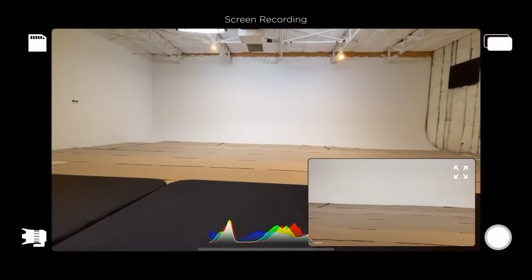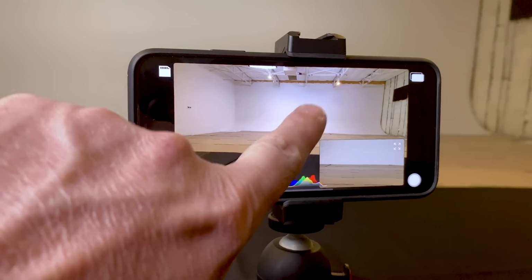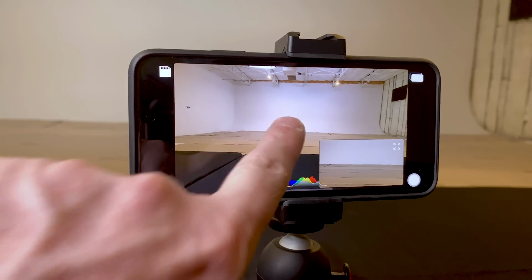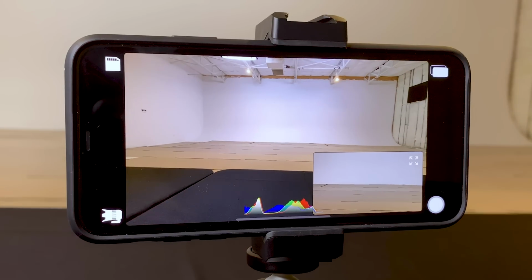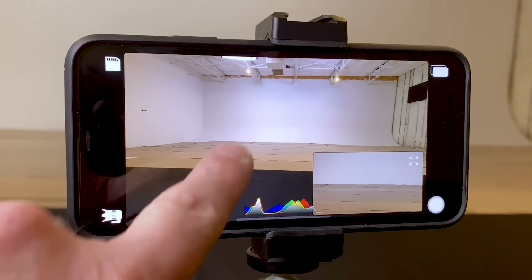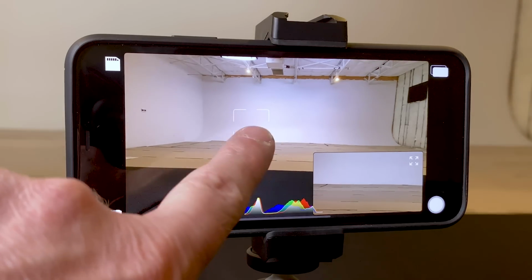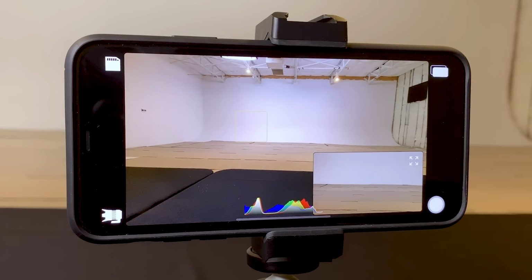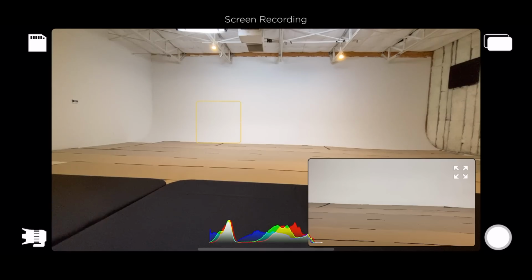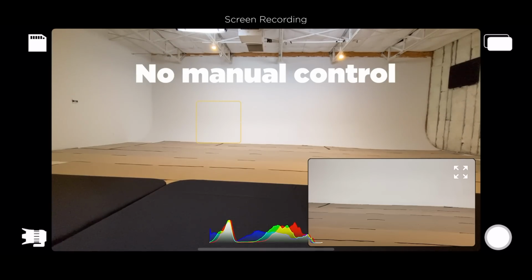Now this is a really simple app. It does have the histogram at the bottom, but other than that, there are no manual controls. You can set the exposure and the white balance by tapping on the screen like you can in the native Apple camera app. So you would touch it and then click it again. And when it turns yellow like that, it's locked. So you can lock your exposure and lock your white balance, but you can't set it manually.